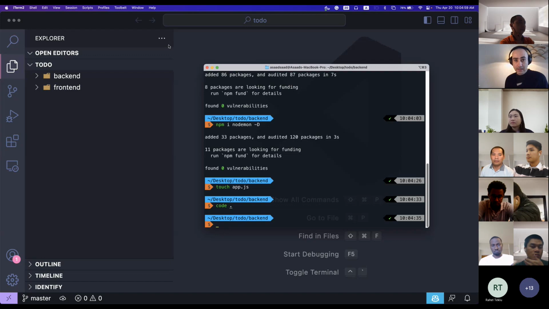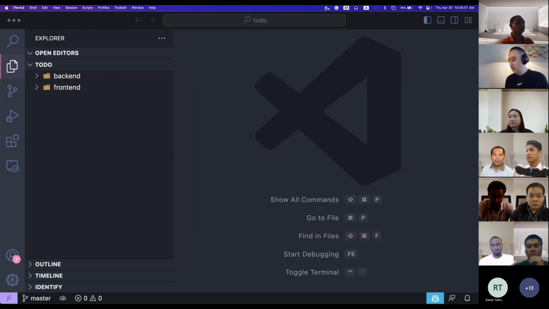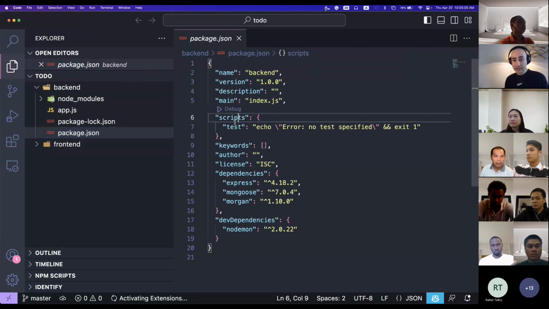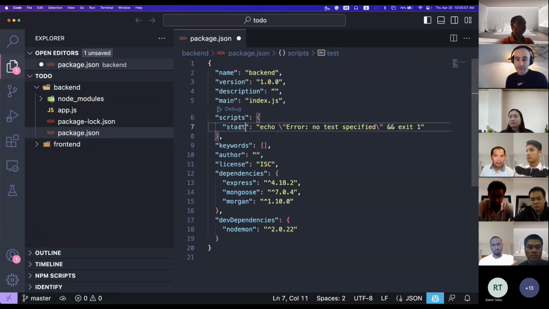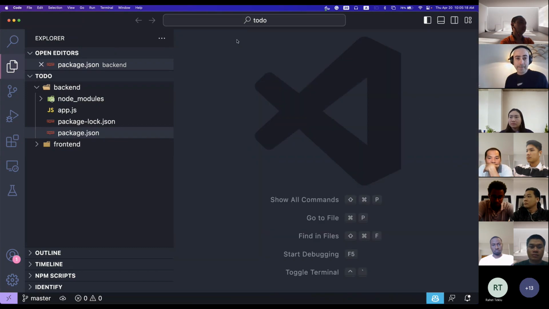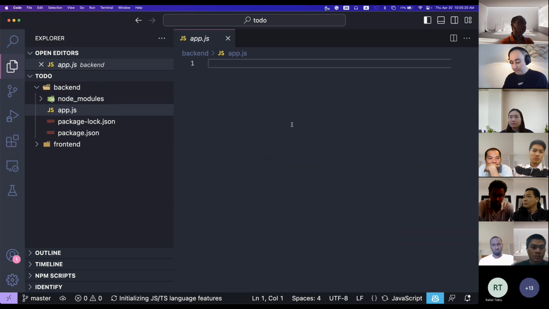So let me edit my package.json. I'm going to create a script called start, which is going to run node for app.js. Right, let's start building the app.